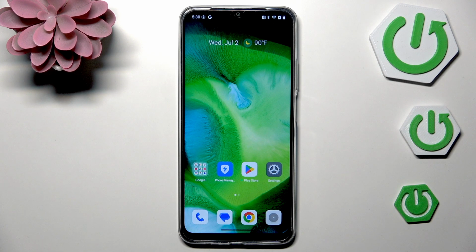Hi everyone, in front of me I've got REALME C63, and let me share with you how to block a number on this device.